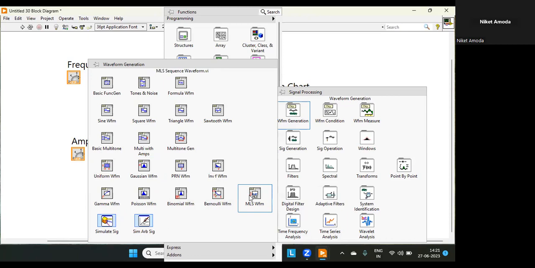Now just drag and drop this simulate signal. Last में आपको एक simulate signal दिखेगा. Just put it in the last. You can see this simulate signal. इसको drag and drop and put it on your front block diagram. Automatically one window will pop up.